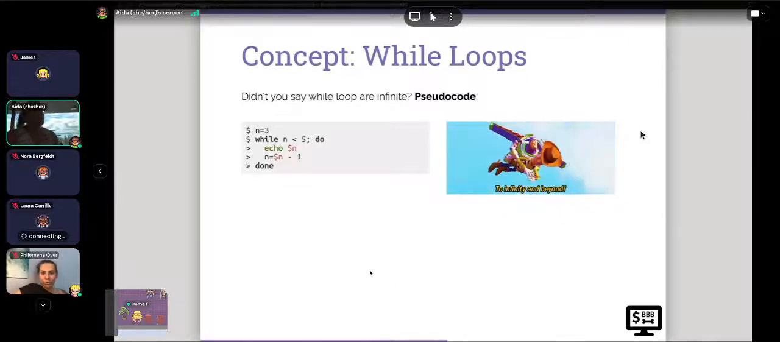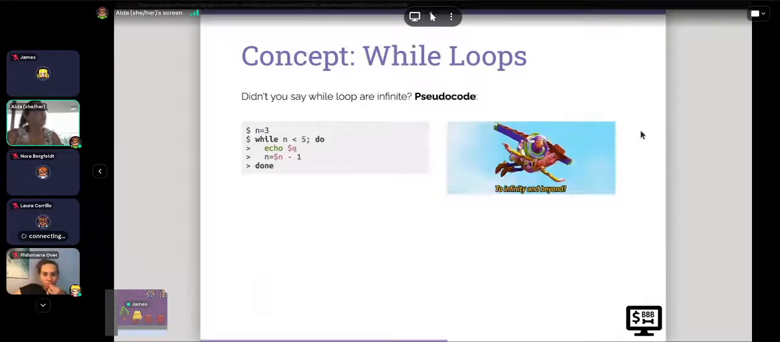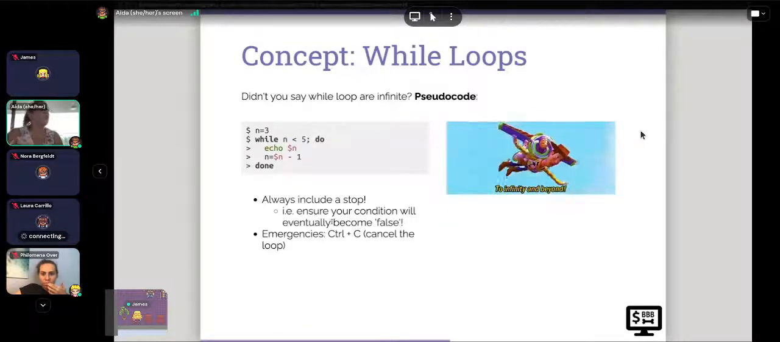Now, what happens if this is not actually happening? Let's take the same code, so n equals 3, but now we are telling it, you will run this code every time that n is smaller than 5. For this, you will echo n, and then you will do n minus 1. But what will happen is that this condition will never be false. If you keep subtracting 1 from 3, it will never become more than 5. So this will run forever. And if you ever create an infinite loop within your system, you need to kill it. You need to stop it because it will never stop. For that, you can use control plus C, and this will cancel this loop, so it will kill it, and so it doesn't continue running.